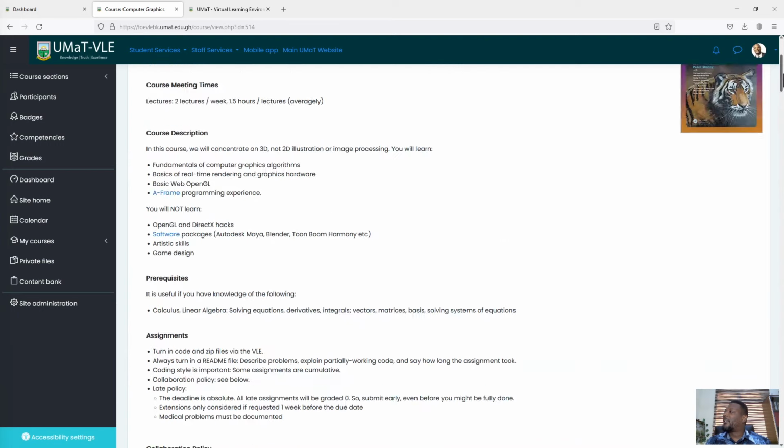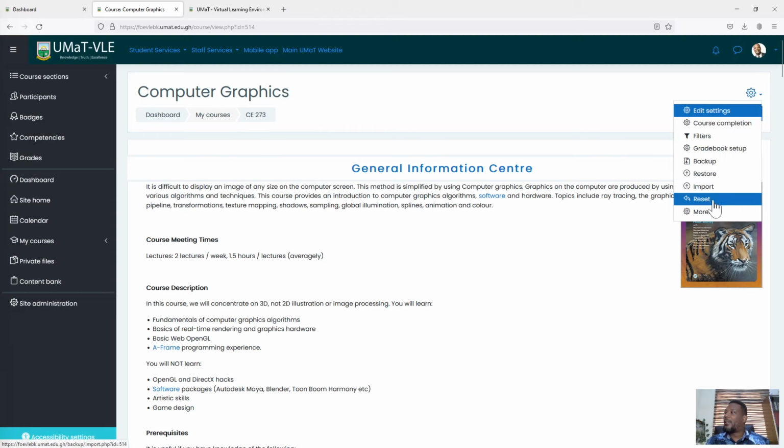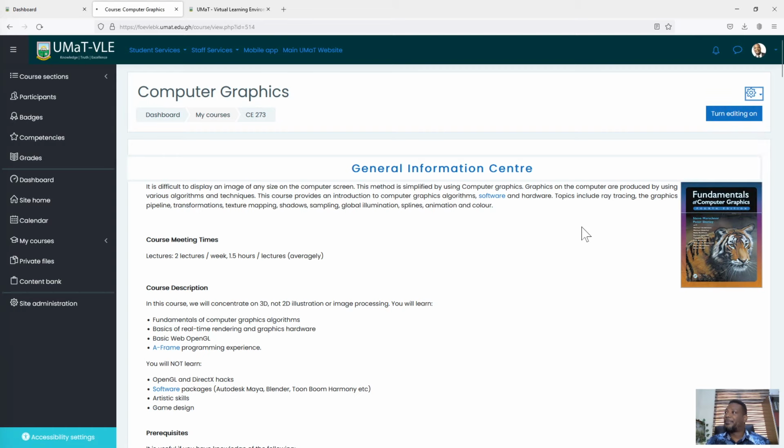Quickly, what I would have to do is go to the gear icon that you see at the top right, drop it down and click on more. More will give us a lot of options, but you can see that we have backup in here. So for this purpose, let's use backup. I'll click on backup.